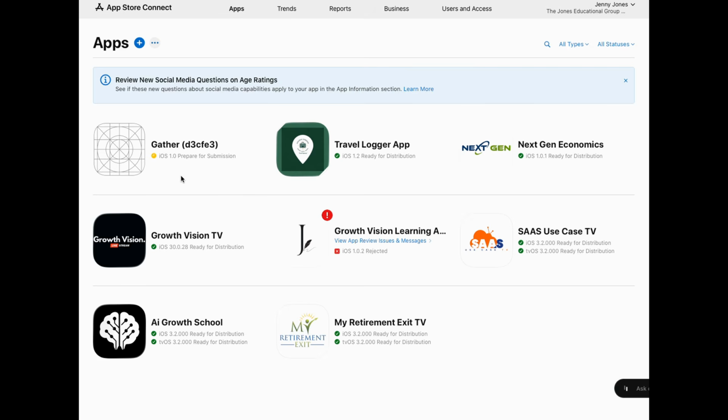If you're using certain things or certain modules within the app phone, they have to know why you're using it. So it's a little bit more difficult, but it's definitely worth the process.